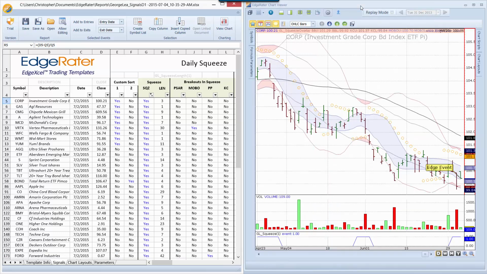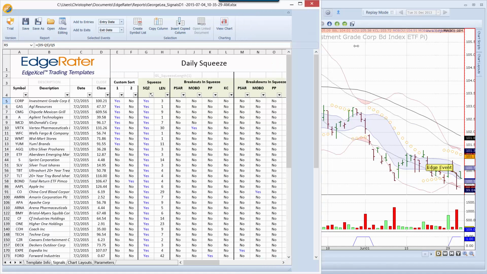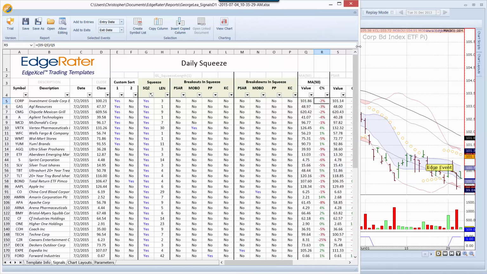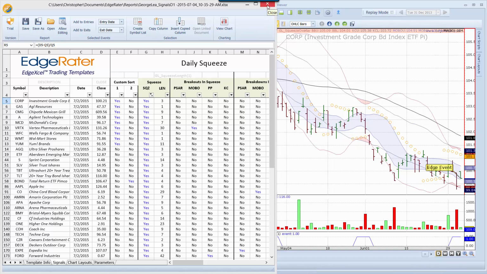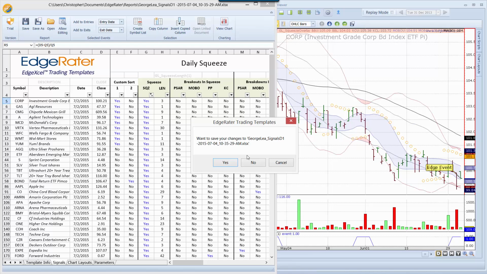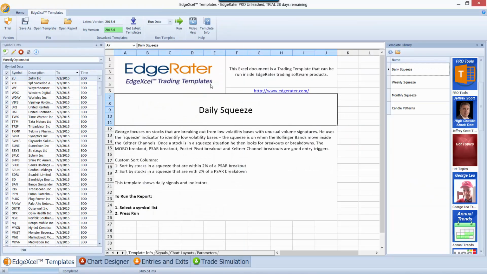All right, so what we need to do then to create our own template, you could start from scratch in a template. That is a very difficult point to start from. So it's much better to start from an existing template and modify it. So the best thing to do is select the template that you want to start from. I want to save my changes here. And so you're in EdgeRater, you've got the template, you select the template you want to start from, and then you just say save as.